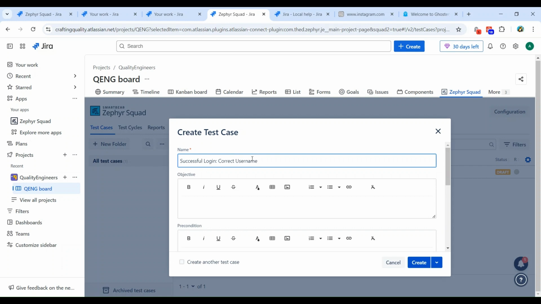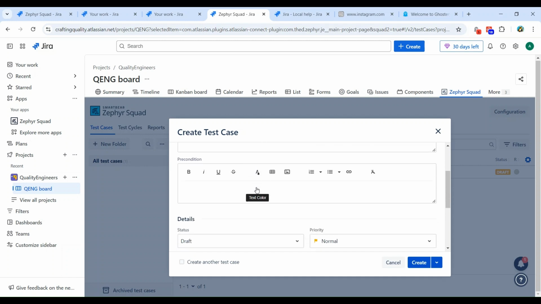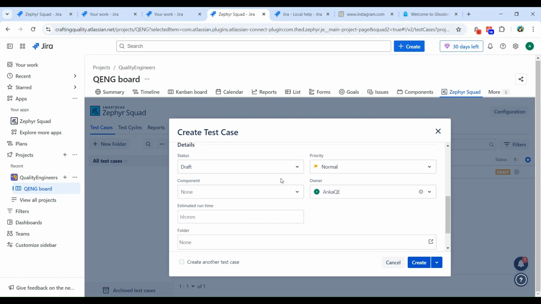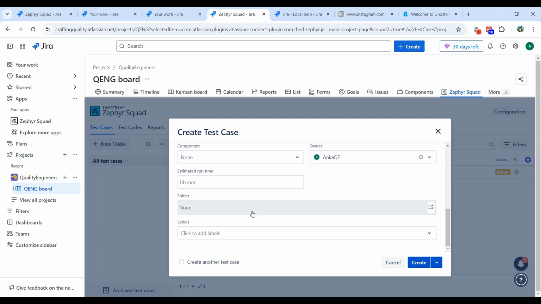Let's provide a name for our test case, and as you can see, you can provide an objective for the test, preconditions when needed, or other fields such as the status or components if you have any specific components added in Jira. Also labels, and let's try and add one.